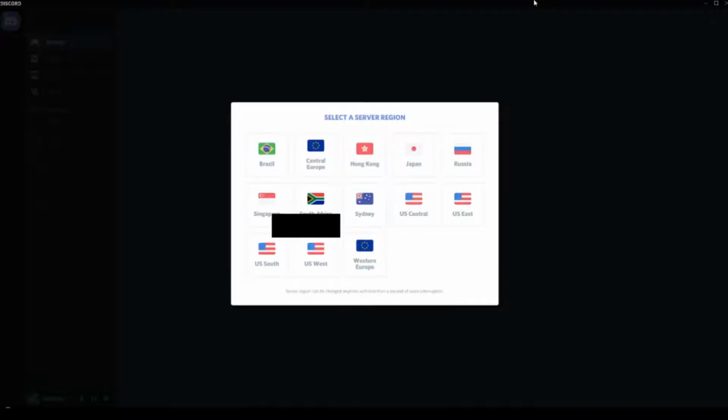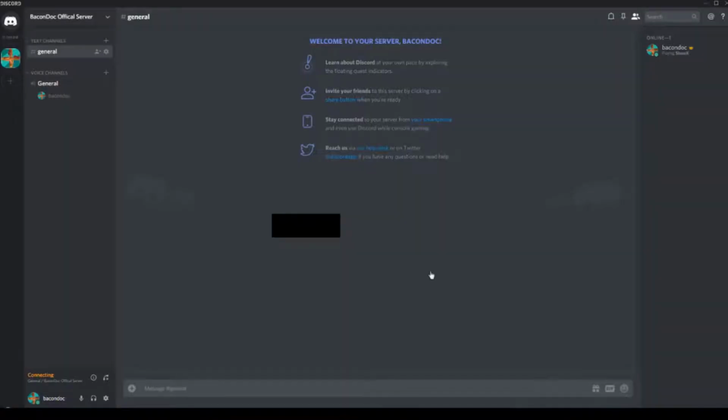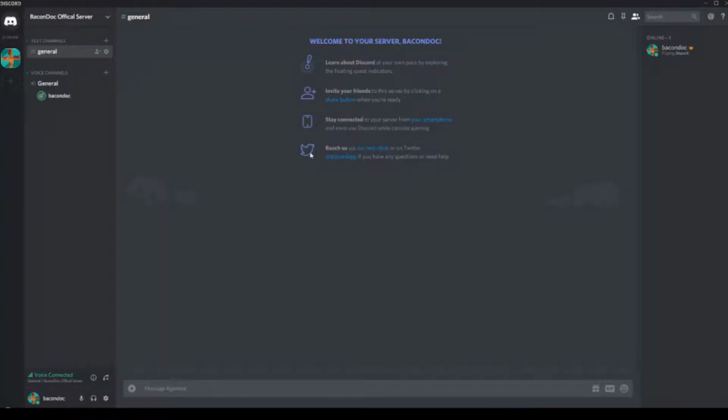Now, if you want to change your server region, you can choose from all these different regions. But it should be chosen automatically. I just don't want to show mine. So you're going to click create. So yeah, you'll get this. It will show your Discord link. I'm in streamer mode, so it won't show. And you'll automatically be joined to your general voice chat. So we're just going to click disconnect from there.